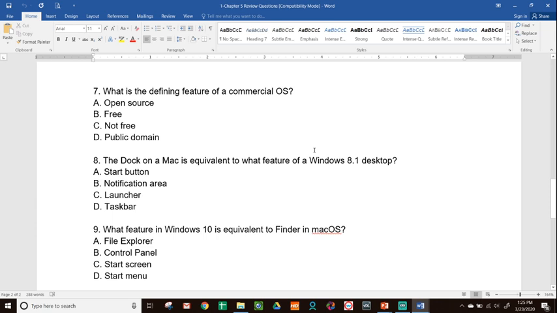Number 7, what is the defining feature of a commercial operating system? A, open source. B, free. C, not free. D, public domain. If it's truly a commercial operating system, it is not free.